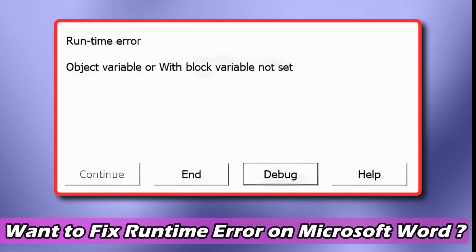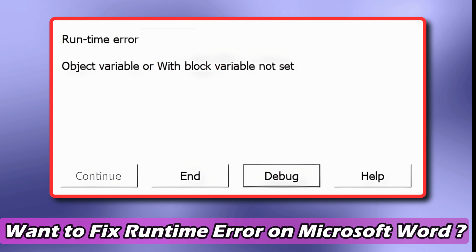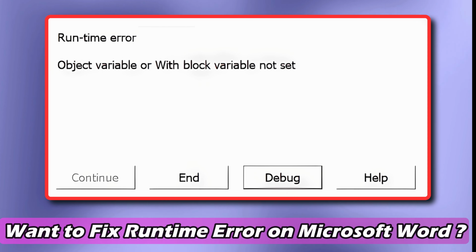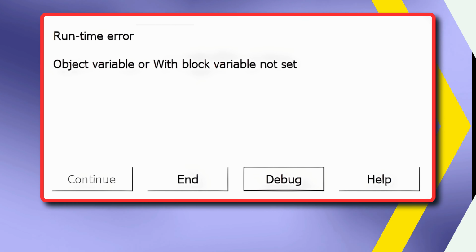Are you getting runtime error on Microsoft Word? Then you are at the right place. We have got the easy ways to fix the issue.